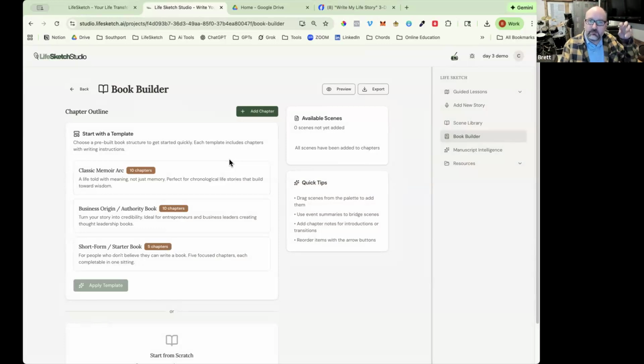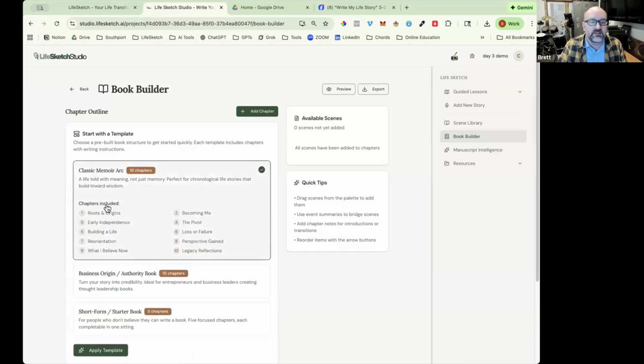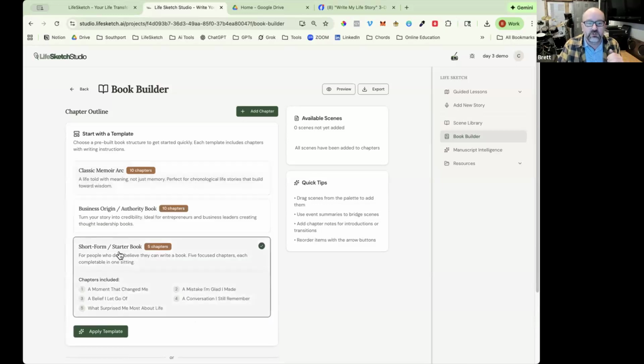It just lays out the book in, I would say, a stereotypical, really good way. So, for example, there's a classic memoir arc, and it has 10 chapters. By default, it's just going to put all those things in there for you. There's also a short form starter book. This would be a great place to start, where it's going to give you some focuses.